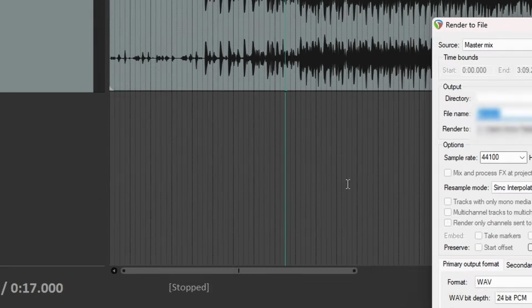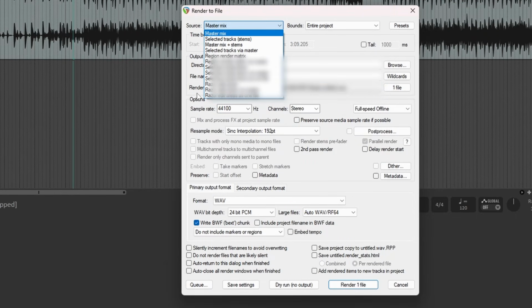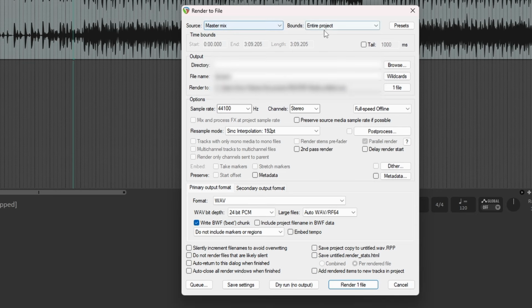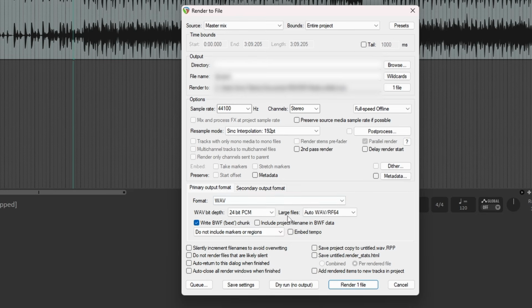Now you have the option of exporting your file as a full master mix or export the tracks as separate audio files. You can also select if you want to export a specific time range as well. The render window also lets you change your file name, sample rate, and audio format you want your audio file to be. You can also export videos if you put any videos in your mix.